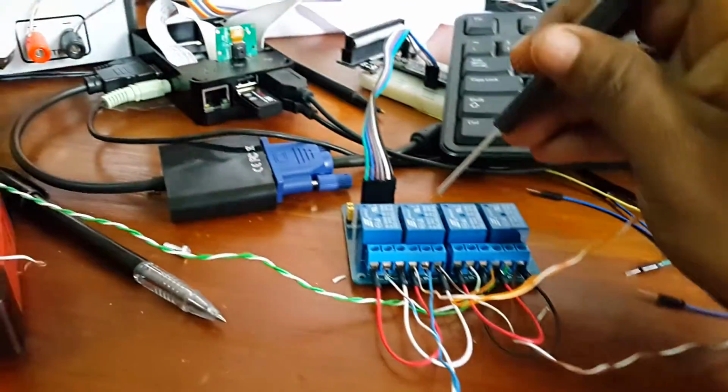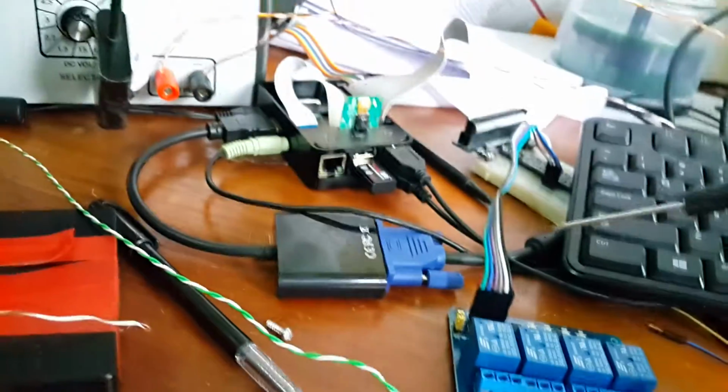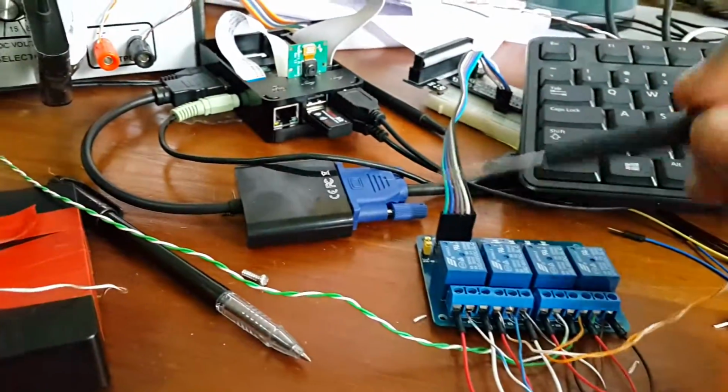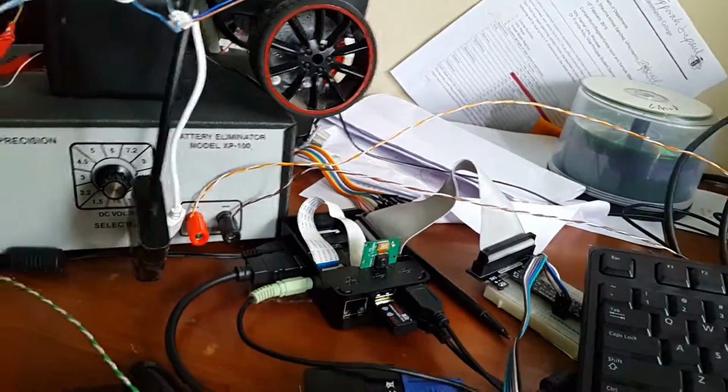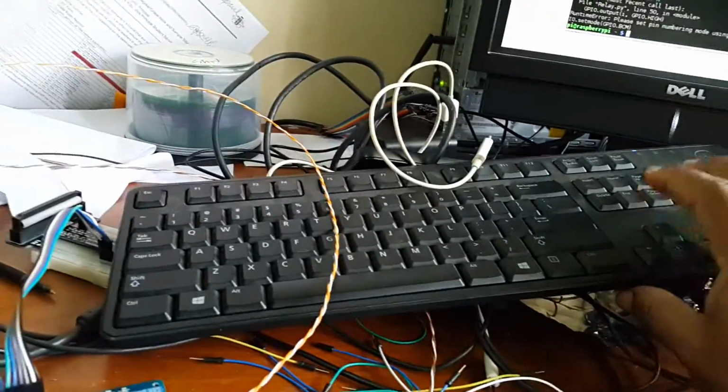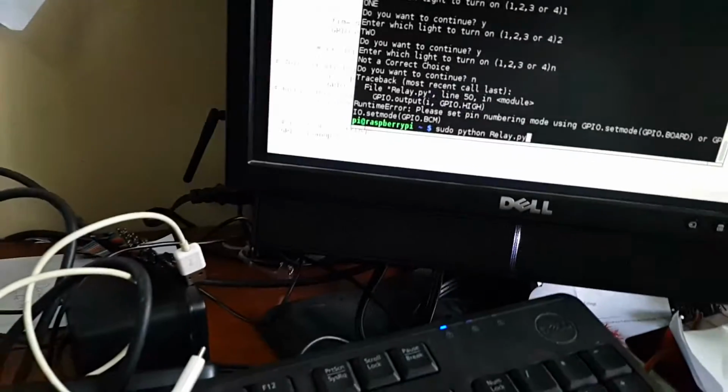So if I turn on number 3, it should have the motor spin in reverse, and if I turn on number 4, it should have the motor spin forward. The idea is to never have both relays on at the same time. So the demo here, right? So I have my program relay at PY.